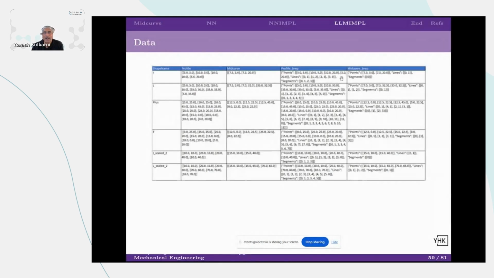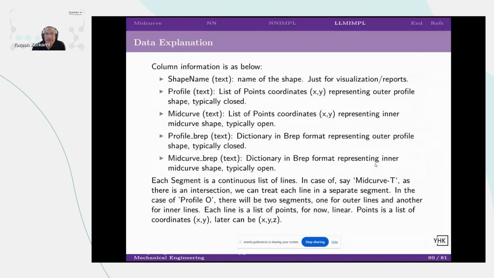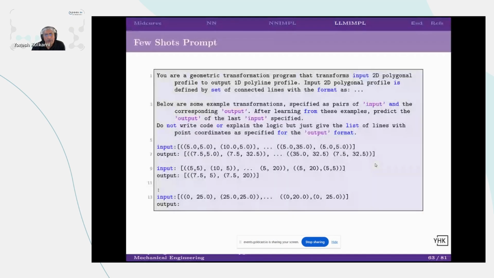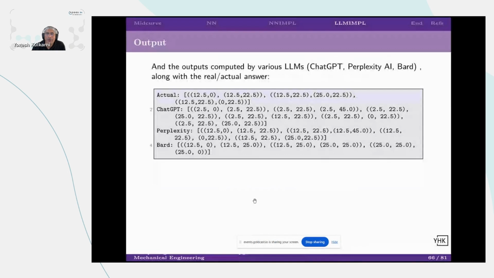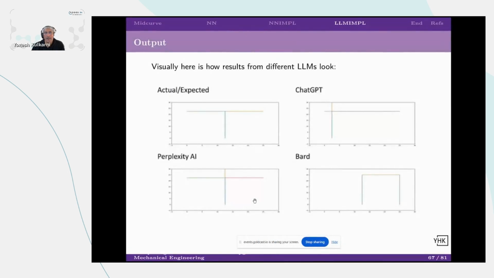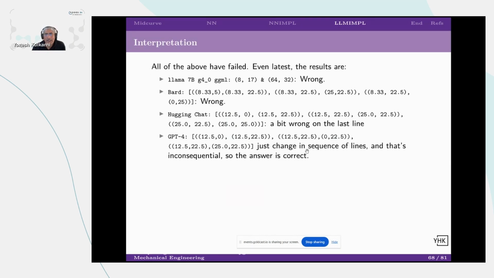This is how I generated data, profile B-rep and its corresponding midcurve B-rep. Using this, I fine-tuned an open source language model, and I'm showing you the results now. You can do few shots also, as I said, and then ask for the unseen point list. But you can do fine-tuning also. In few shots, I used the currently available models, and the results were not encouraging at all. These guys could not interpret the geometry well. Then, of course, I did fine-tuning.